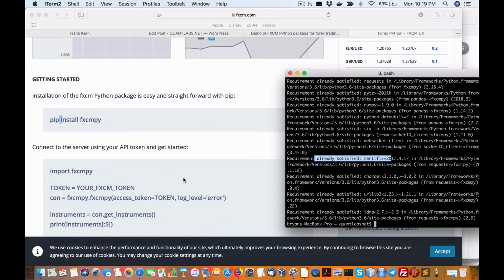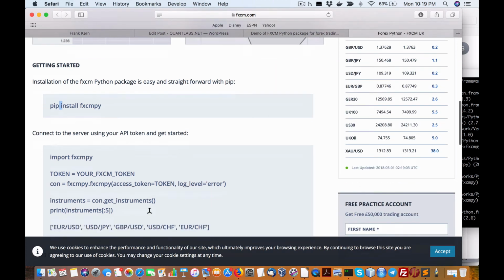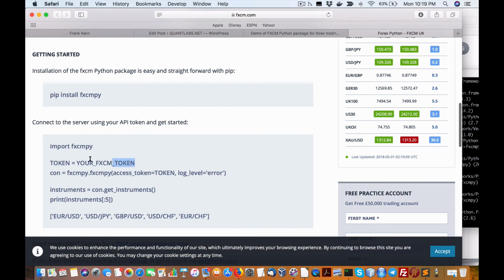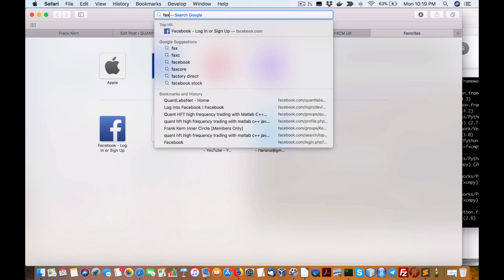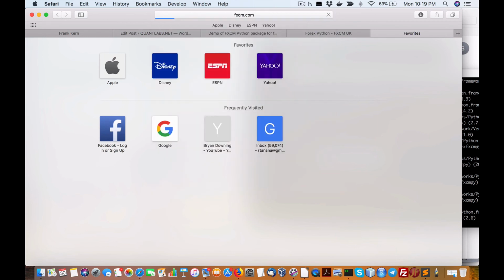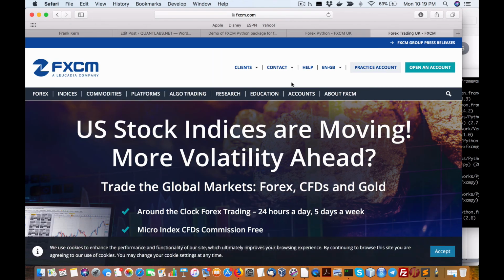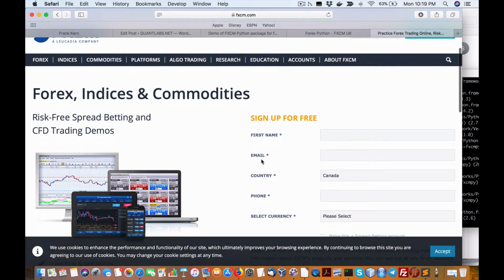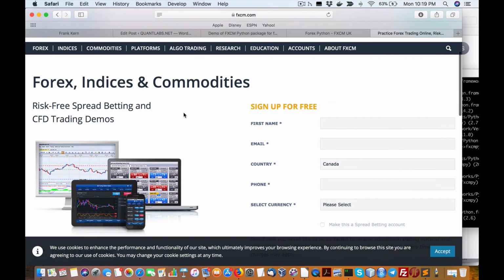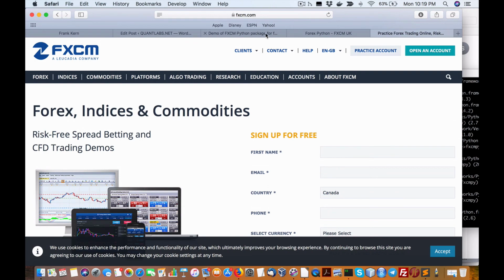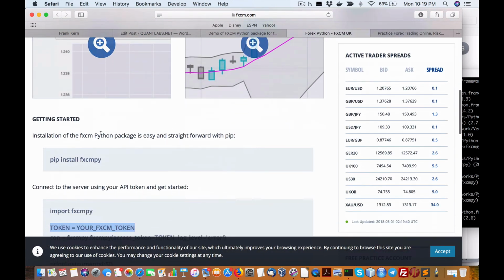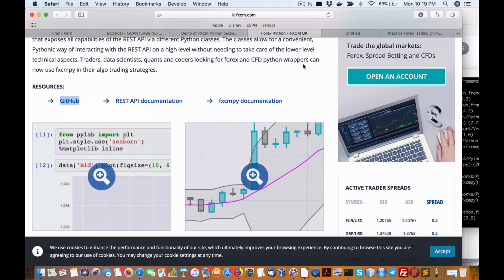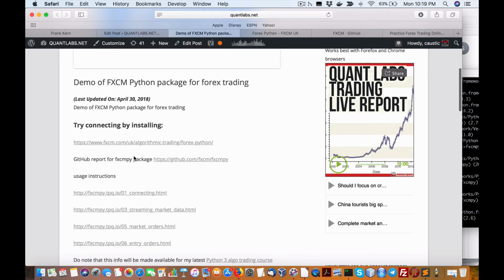Now, here's the part that gets a little hairy. We have here our tokens. When you go over to FXCM.com, you can go into a practice account and set it up. I believe TradeStation is where I went. Actually, let me show you where I'm thinking. If you come under the GitHub, that's where you can get it, right here.